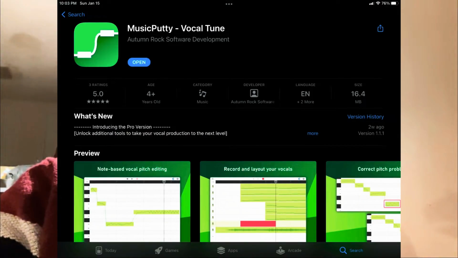So I've been looking for a substitute for Auto-Tune or Melodyne. In other words, a way to fix small errors or small mistakes whenever I'm recording something. Then a developer reached out to me with an application called MusicPutty. And I said, sure, I'll check it out.